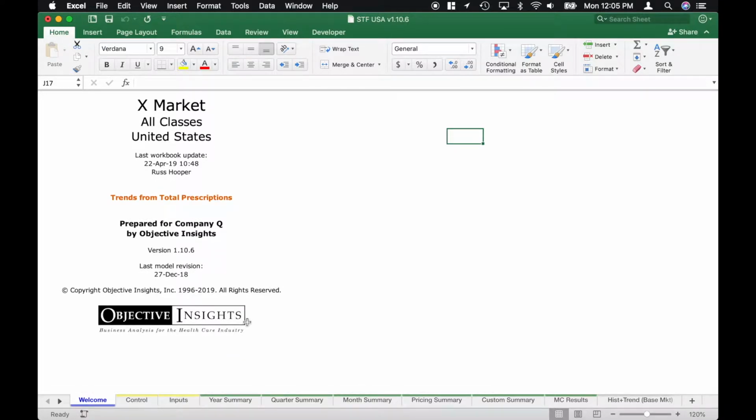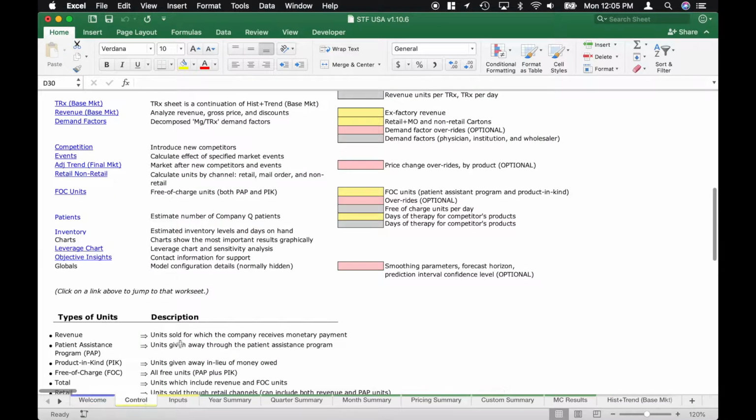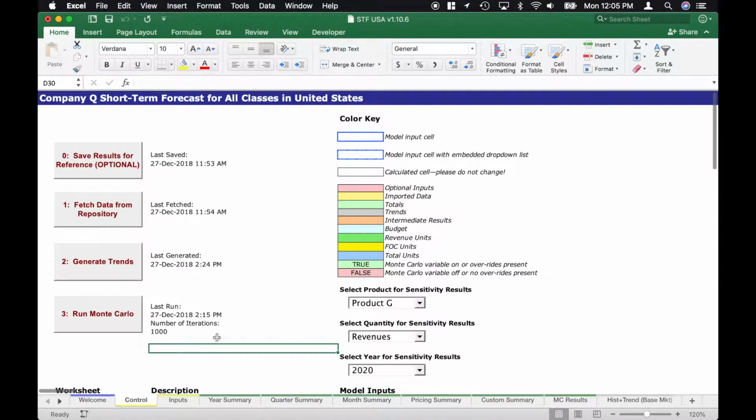So let's go to the next tab, which is called Control. Here's where, if we had new data to enter, we would use these buttons, primarily buttons 1 and 2. Button 1 is to enter data, to read data from the data repository, and button 2 is to generate trends. Button 0, which is optional, is to save some of the forecast results to compare against the new forecast. And then button 3 is if you want to run a Monte Carlo simulation.